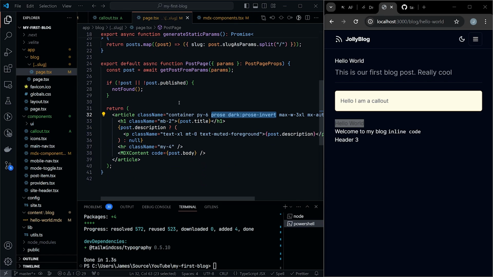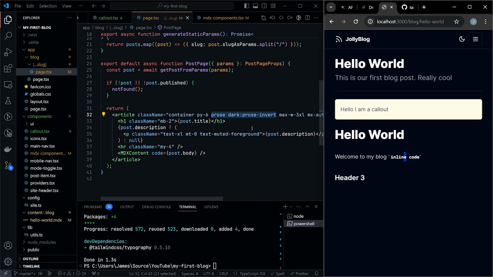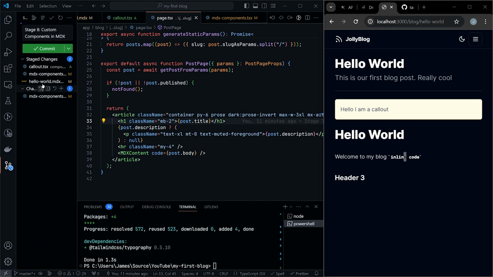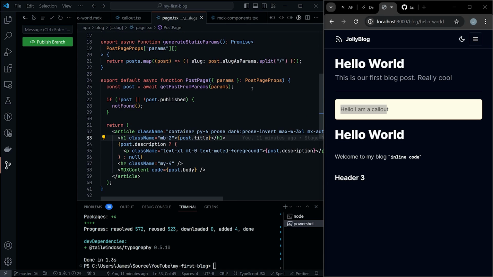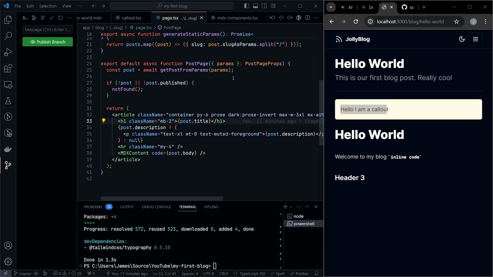Let's go ahead and add in our prose and everything back so that it's just styled for us by Tailwind typography. And let's go ahead and commit all of this as stage 8, custom components in MDX, as we've added this nice callout component like that. There we go. Now that we've done that, the next thing we're going to move on to is how we can add some nice styled code blocks.